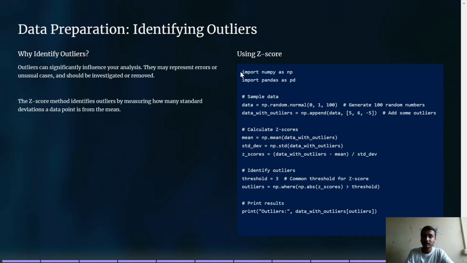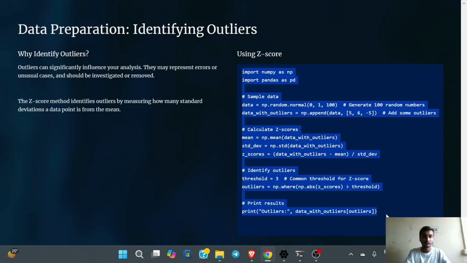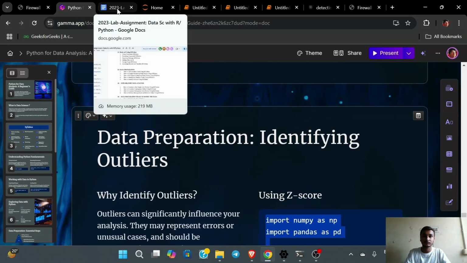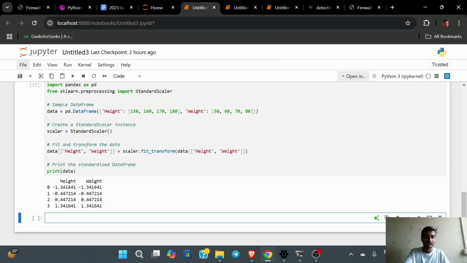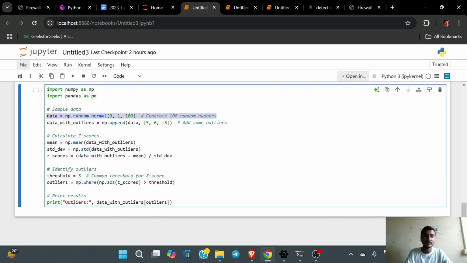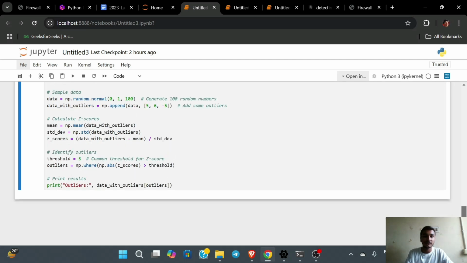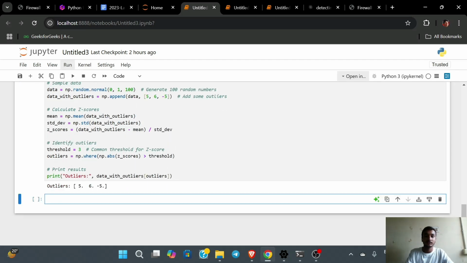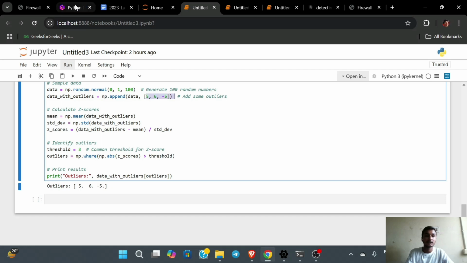Let's have a look at the Jupyter notebook. This is our sample data and we are adding outliers manually. Then we are calculating mean, standard deviation, and z-score using this formula. And then we are calculating the outliers. If it is greater than 3 or less than minus 3, it will be considered an outlier. As you can see, we have got the output outliers 5, 6, and minus 5, which we have added manually. Now let's move back.